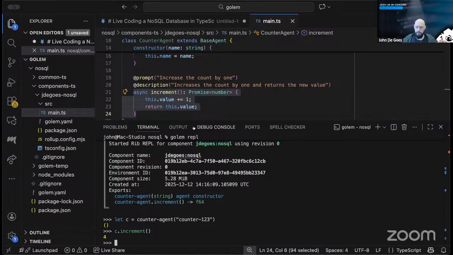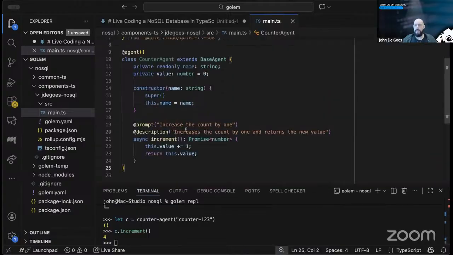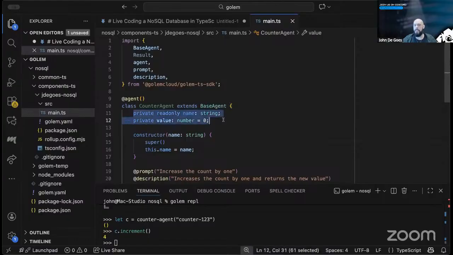So Golem provides a few different guarantees. One of them is durable state. What does that mean? It means that all of the in-memory data that I'm storing inside this agent is actually stored durably. I don't have to persist it. I don't have to store this in a database or a log or a cache or anything like that.